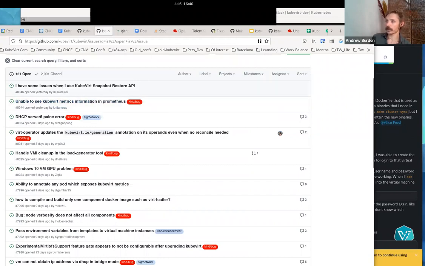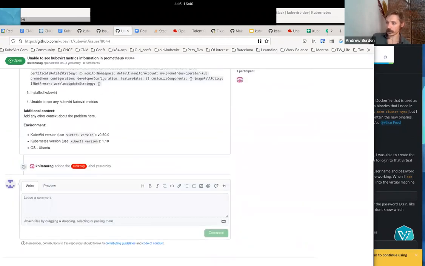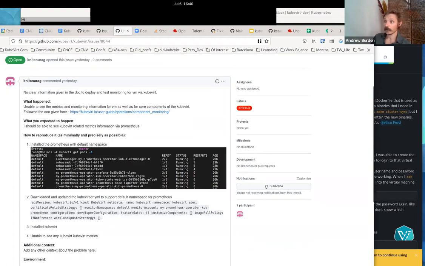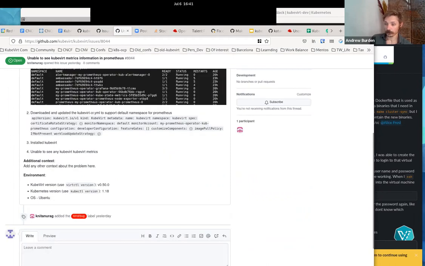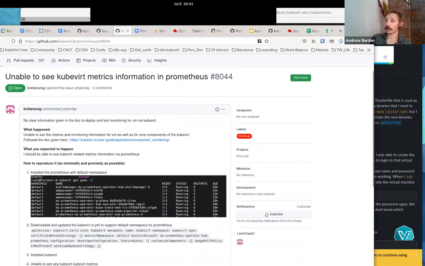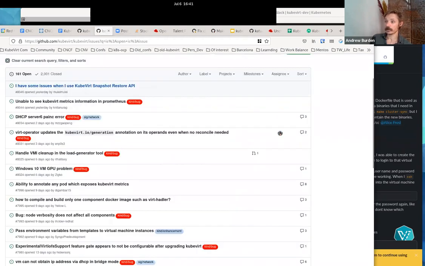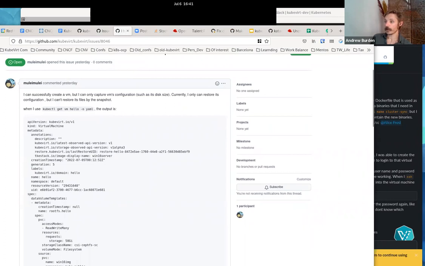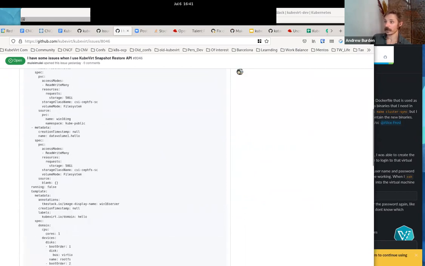All right, the next bug. I'm able to see KubeVirt metric information in Prometheus. If that speaks to anyone, it's issue 8044 in KubeVirt. Please take a look. And another issue, about KubeVirt snapshot restore, restoring its configuration. If anyone can help out this user, here it is at 8046.